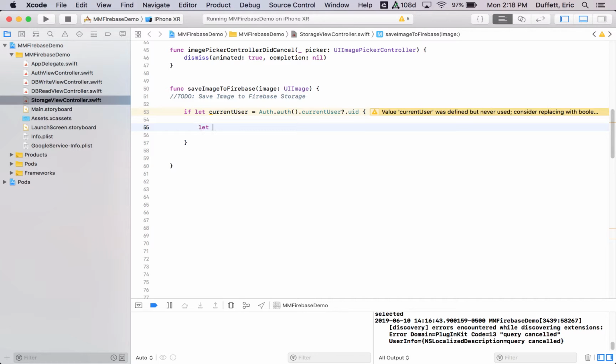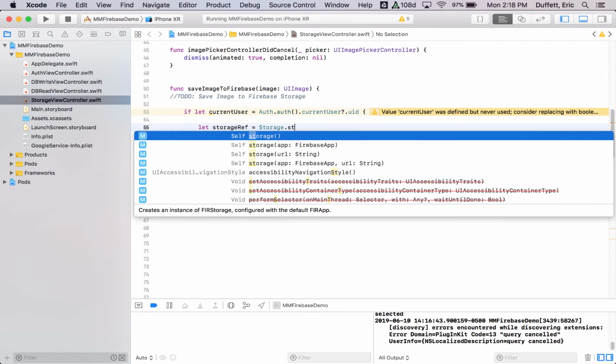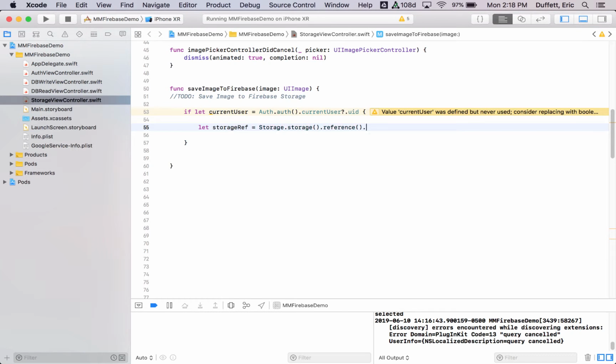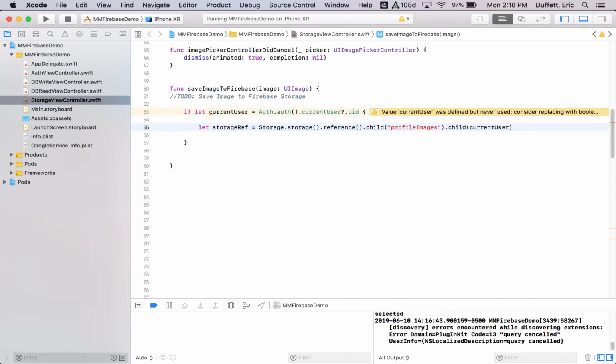Then we can create a storage reference. Let storageRef. This is where we're going to store these profile photos. It's going to be Storage.storage().reference(), and then, just like our database, it's going to have a child. So let's call this profile_images, and then another child, and this is going to be our current user's UID, where I want to store my photo so that it's always associated with my current user. If they update their profile photo, we'll always know where to find it because it's stored under their UID.